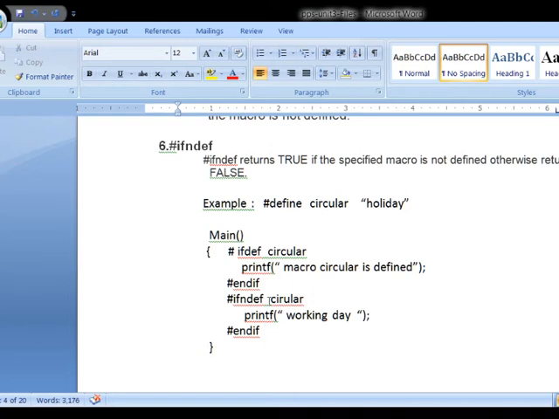Suppose coming to here, if not defined circular is false, it is already defined, so false means it gives 0, so it will not display working mode. Only it displays macro is circular. So ifdef and ifndef are preprocessor directives used to know whether the macro is defined within the program or not. This is an example for the macros.